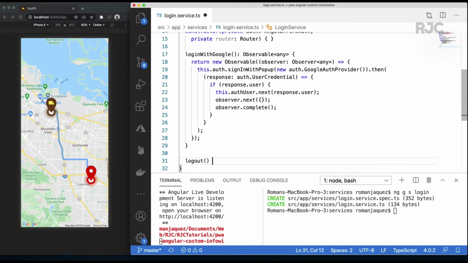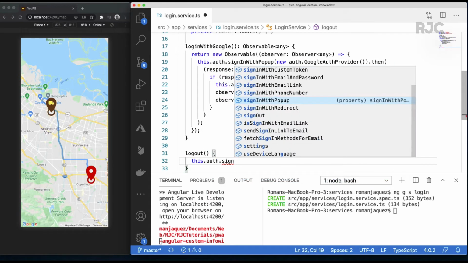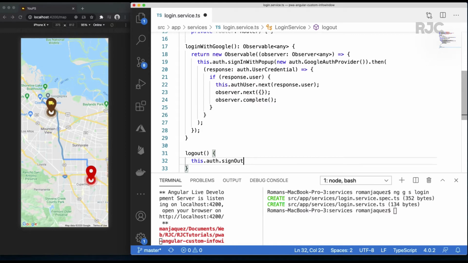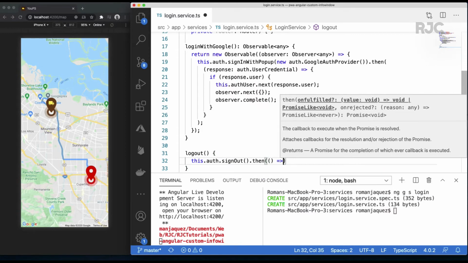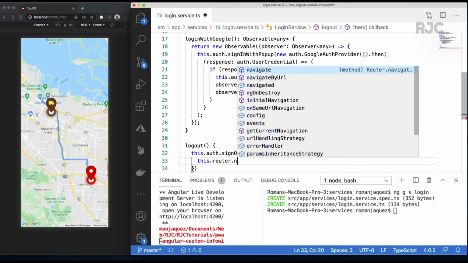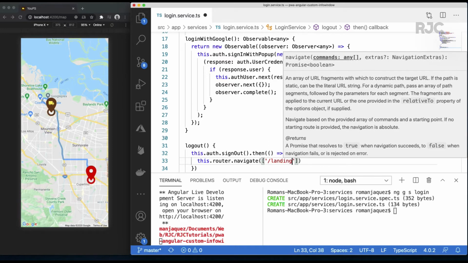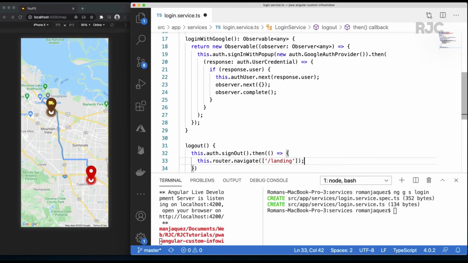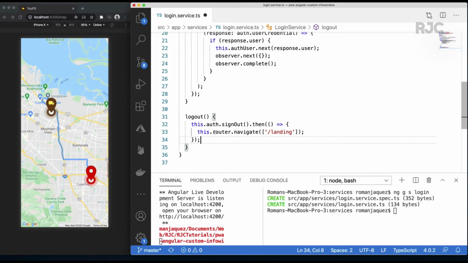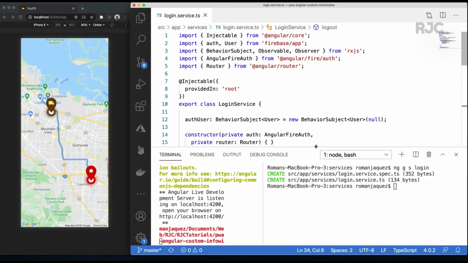I'll create another method called logout, which will log the user out via the auth signOut method, which also returns a promise, and redirect them to the landing page. I can do some further cleaning up in here, like nulling the authUser property, etc., but I'll keep it simple for the sake of this tutorial. I'll still need to create two new pages, the landing page and a welcome page, where I'll show the user's profile.